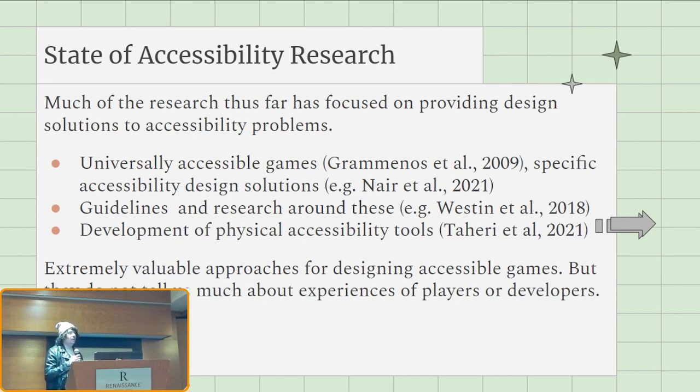So lots of practical problem solving in the academic space as well, which is definitely valuable. However, there is much less focus on, one, understanding the experience of players with disabilities in that space. And there's much less focus also on developers, who are the ones making these games. There's less focus on understanding the experience of game developers that are making these games and the challenges that they are encountering towards making increasingly accessible games.